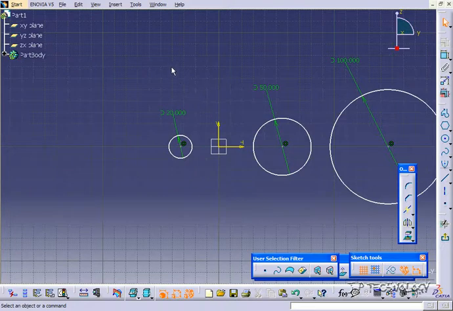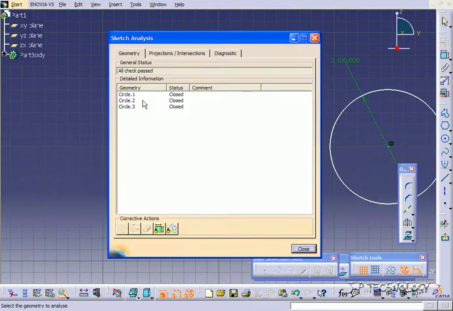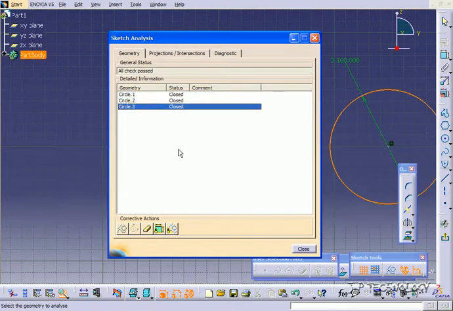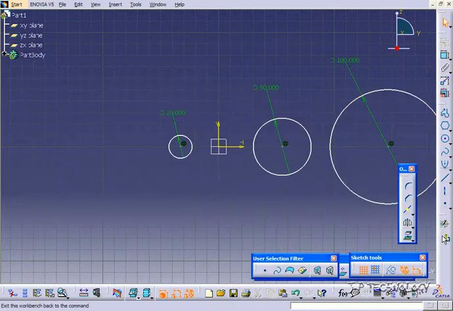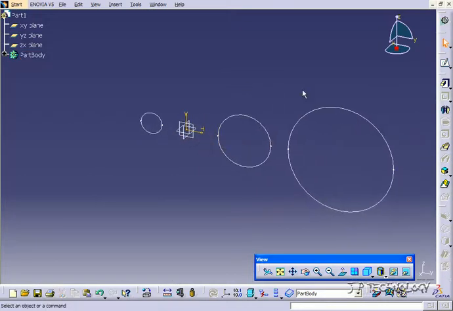Now if we click the Sketch Analysis tool, so let's go to Tools, Sketch Analysis, we're going to see that we have 3 closed profiles. So we're going to be able to make 3 multi-pads with different heights. So now let's get out of this workbench and let's use the multi-pad. So let's get multi-pad and click the sketch.